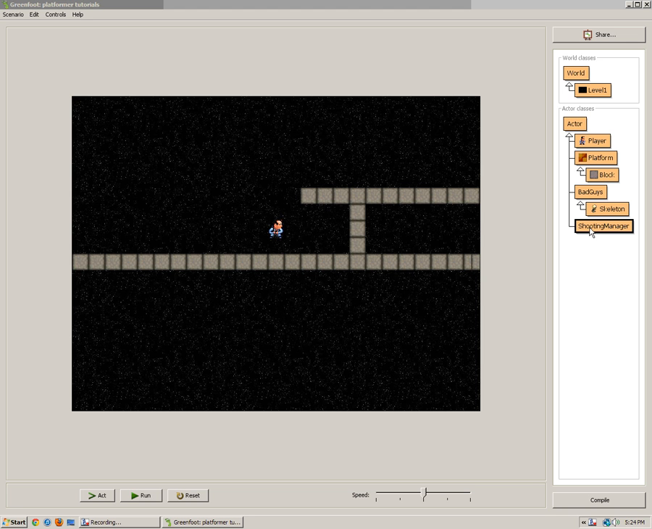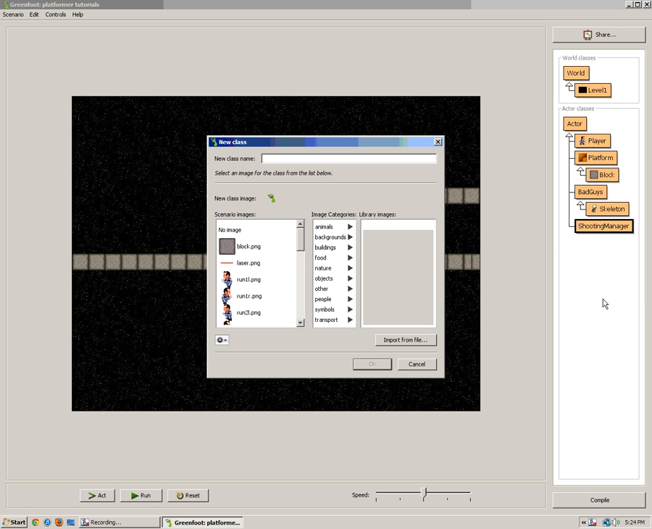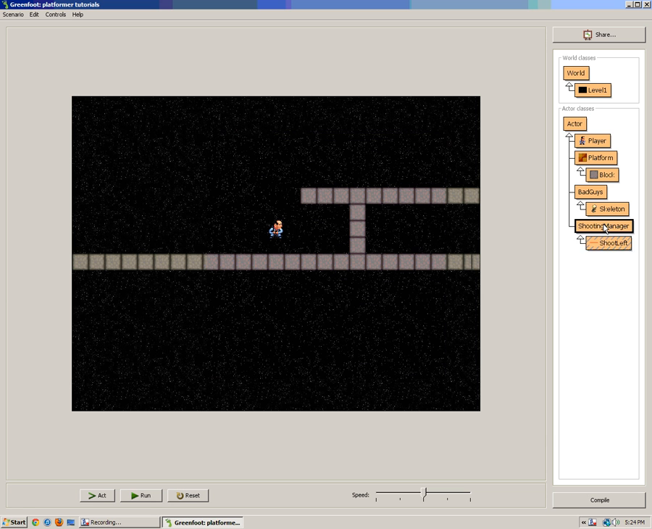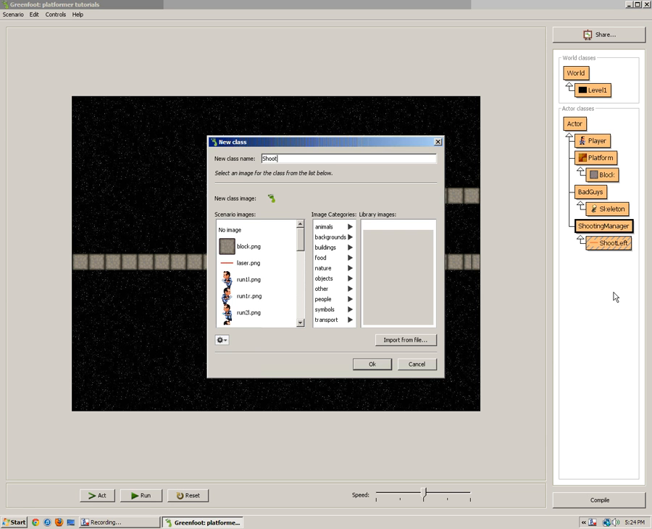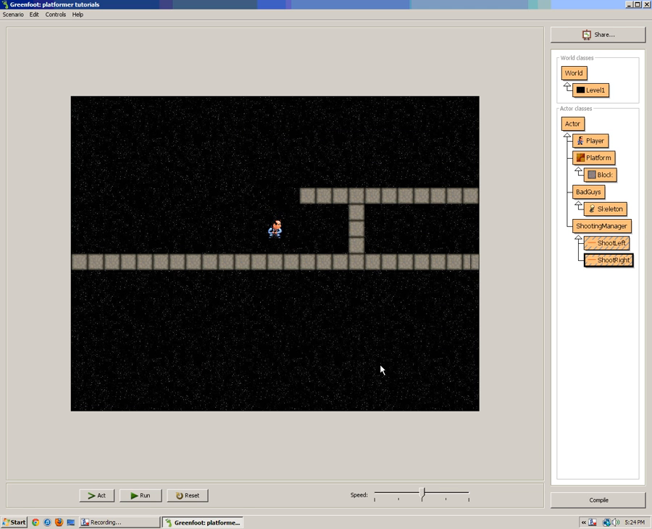Now, actually, the shooting manager doesn't really do anything. So what we need to do in this game is we need to make two subclasses called, I like to call one shoot left, and I need to pick the image that I'm using, so there's my little laser beam, and a new subclass called shoot right. I'm only going to work in the shoot right class. You'll have to use what you learned to make shoot left work.